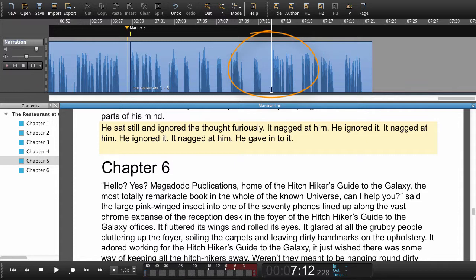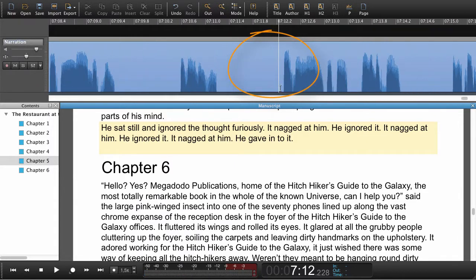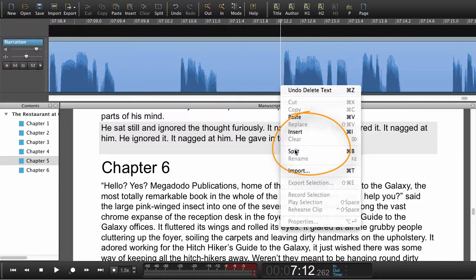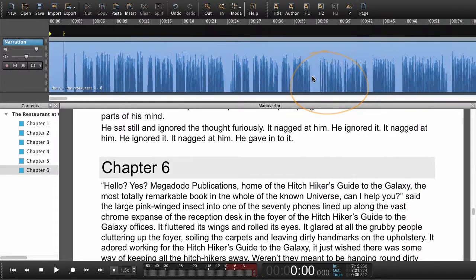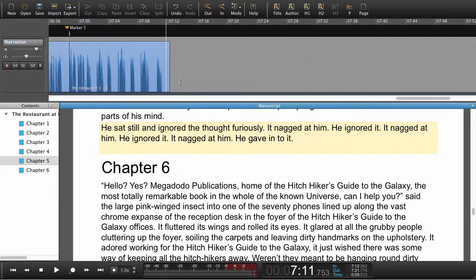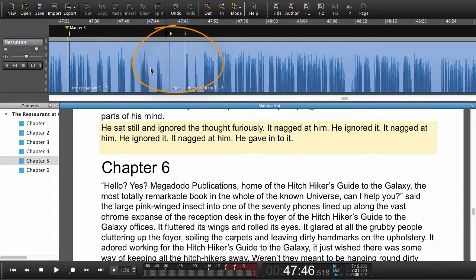So this is where we would like to go out. I place the playhead where I want to do my edit. Say split. Now I can just select the region that I want to delete and say cut. And now this region has gone. If I now view this in all mode, we can see that the edit works in the entire book as well.